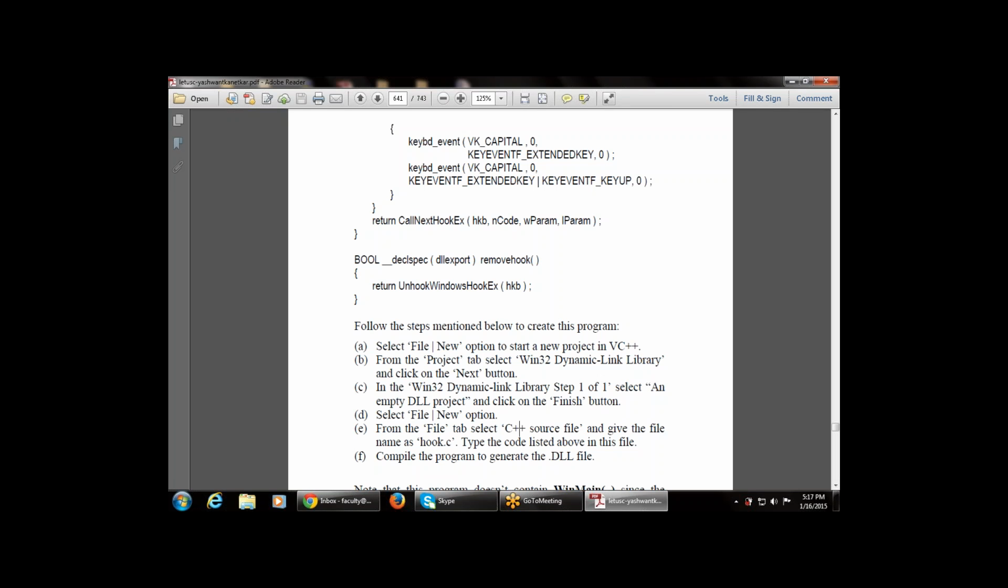So first go to File, then the New option, then the Project tab, select the Win32 Dynamic Link Library, then click on the Next button. Then select an empty DLL project and click on the Finish button. Then select File, New. From the File tab select C++ source file and give the file name as hook.c. Then type the code listed above in this file. At the end, compile the program to generate the .dll file.